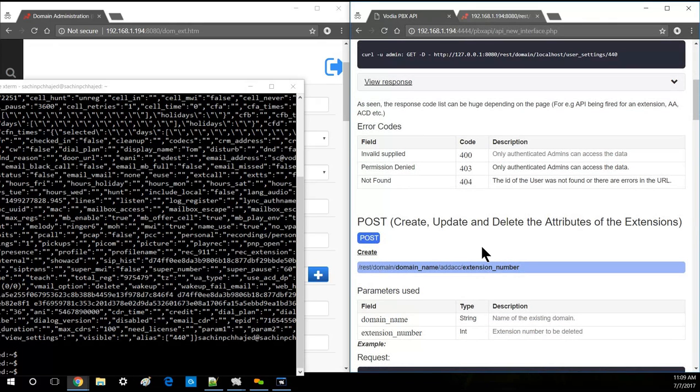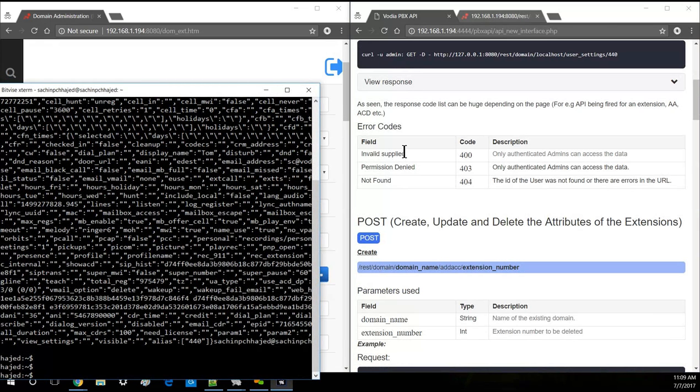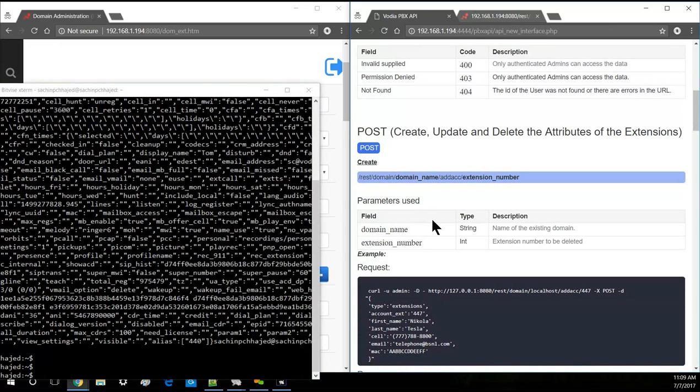And error codes would be thrown at you if an invalid ID is supplied, like an invalid username or login. And even if it's valid, if the user is not allowed to make any changes or read anything from the PBX, then it would throw a 403 permission denied, and so on and so forth.